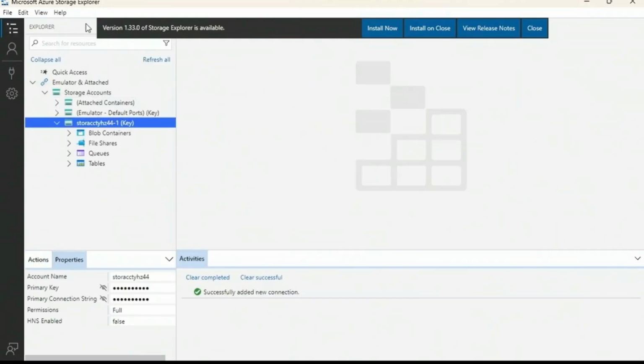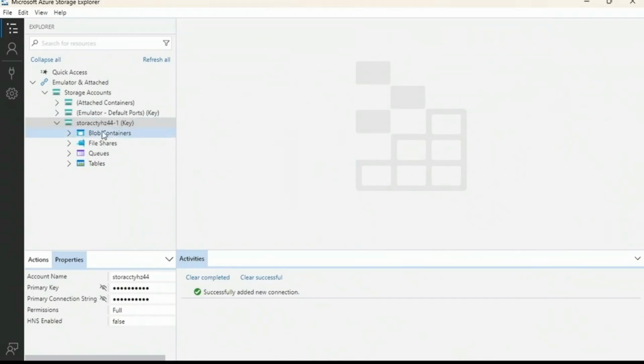If we go back to the Explorer view over here, our storage account is now shown here, and in parentheses, we have the word key because that's how we connected to it. And remember that the storage account access key gives you full access to everything in the storage account: blob containers, file shares, queues, and tables.